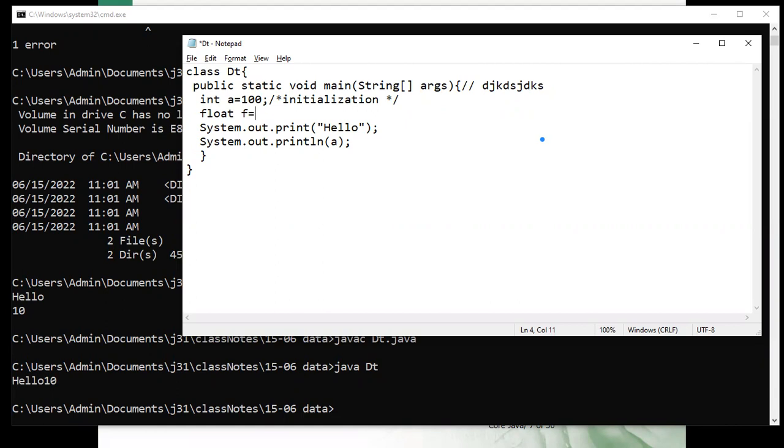So I'm going to put the value. When you say float, in mathematics we use floats and doubles for numbers with decimal points. So when I want numbers with decimal points, I'll be using float and double. Now here I'm writing 10.3.